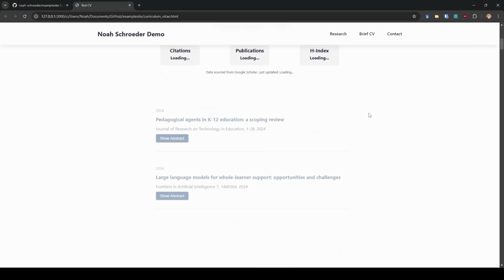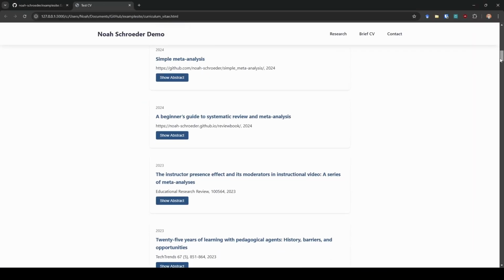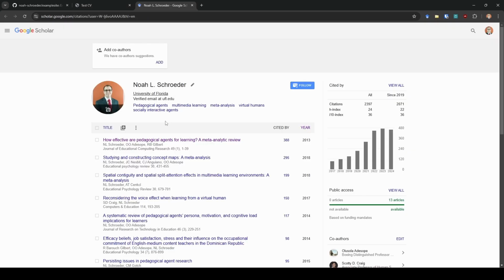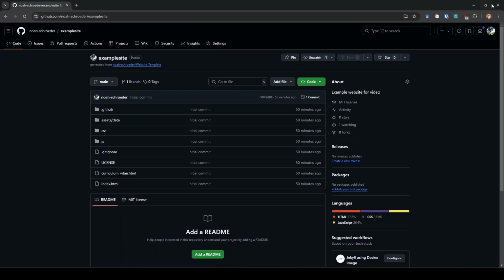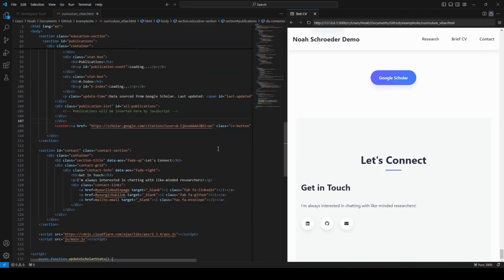Yay! It brought us to our website here. I'm going to scroll down and click on Google Scholar. Yeah, and it worked. Perfect. Wonderful. Close that, minimize that, and back to Visual Studio Code.